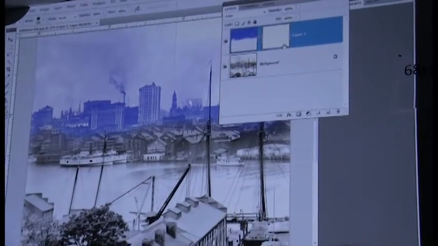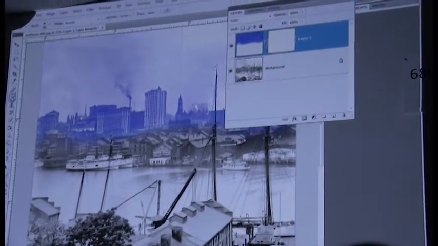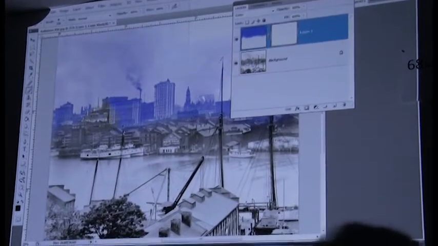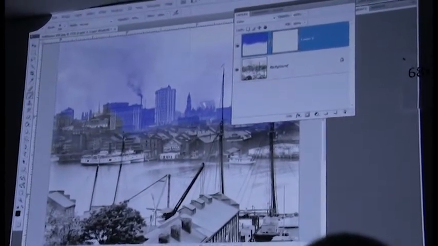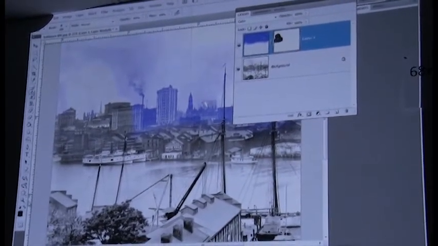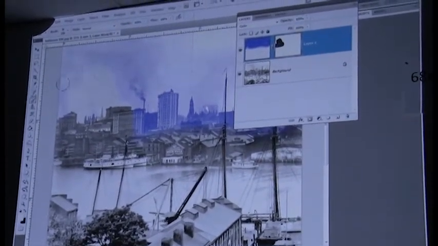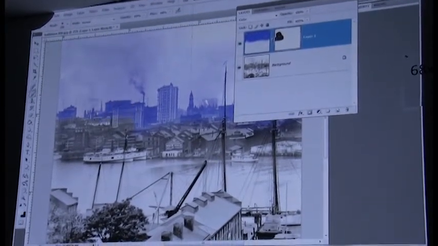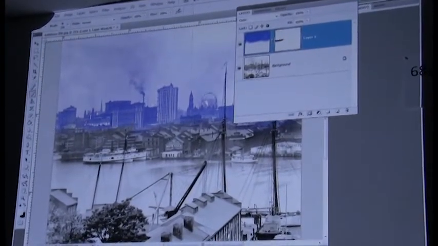And I could click the mask and go to my paintbrush and paint black. And that's like erasing. I'm masking it away. I'm getting rid of that effect. And if I overdid it, I could just flip my color back to white and put that back in. So you can get rid of things with an eraser, or you could get rid of things with a mask.